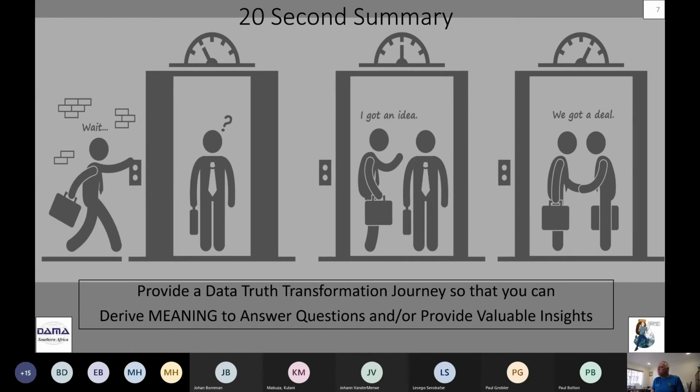Now, I've chosen some of these words on purpose. I've chosen the word truth and I really liked what Scott Taylor presented to us last month in terms of truth before meaning. I don't know how many of you guys saw that, but I think it was very valuable. And the truth refers to the foundational data management concepts and capabilities that need to be applied to the data before you start searching for meaning, being the analytics.